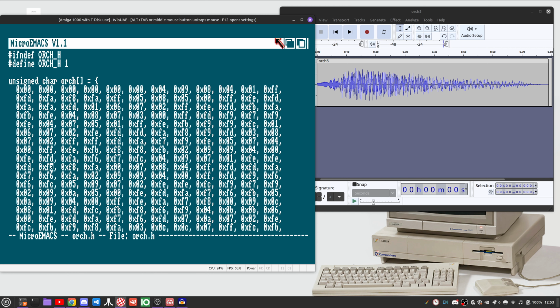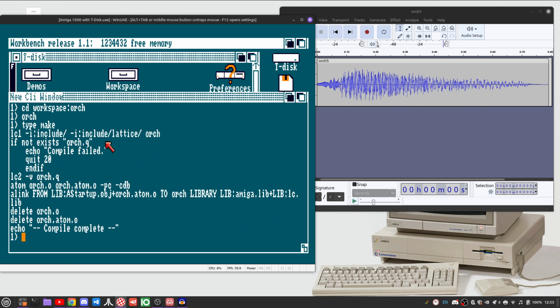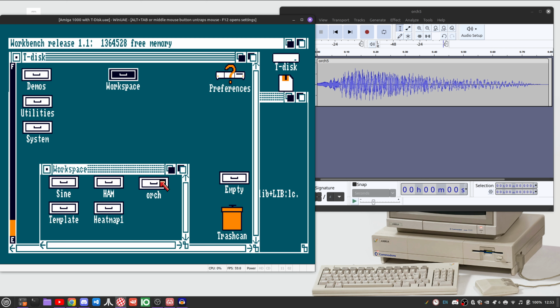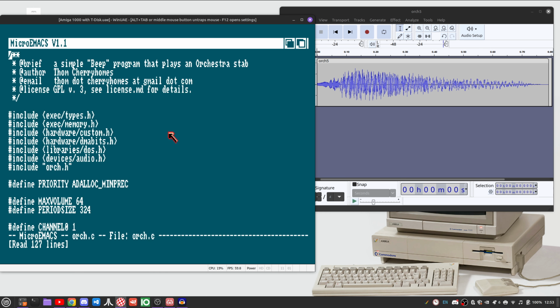Now, with that out of the way, let's actually take a look at the program code itself so we can see how this actually works. Move this out of the way, go into the workspace, go back into Orch here, and we will open up Orch.c. So you've seen Orch.h, which is the sound file, and the makefile, which does the necessary call to Atom to pull it in. This is all that you need to output a particular sound out through the sound channel.